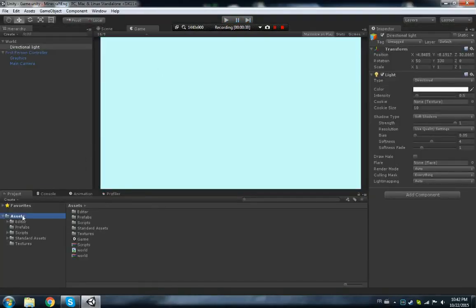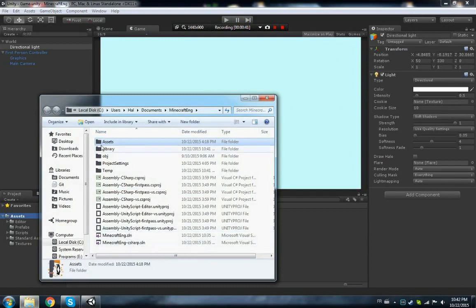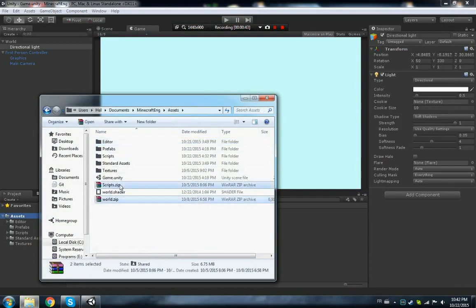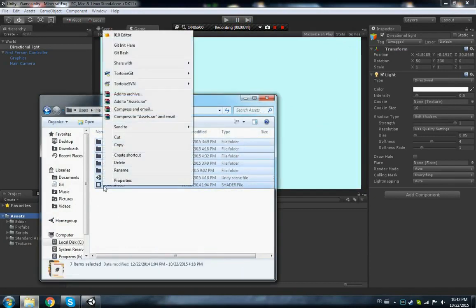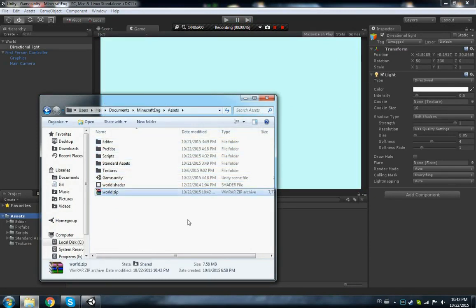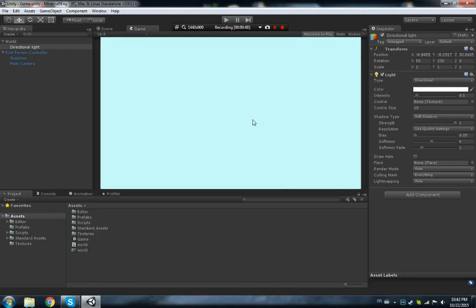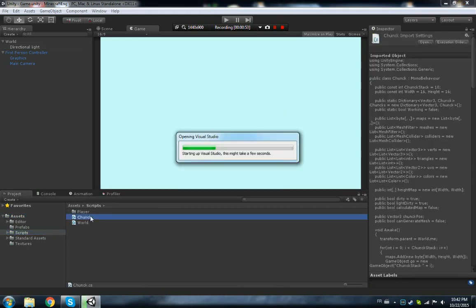Before I actually do anything to mess up everything I did, I'm gonna go ahead and save everything into a zip file. So I'm gonna open up the chunk and the world files because I want to do some changes.